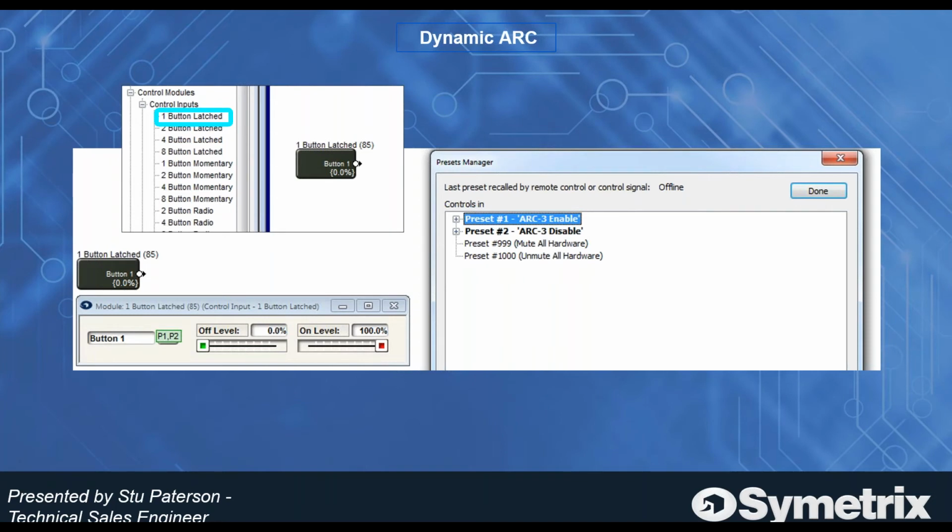Okay, to set this up in Composer, you've got to bring in a one-button latch module from the toolkit in Design View. As we see here, you see our little toolkit zoom on the top left, and then you bring that in, and under Control Modules, Control Inputs, that is where you will find the one-button latch button. Double-click the module, and you can create two presets. One with the button saved in the on state, and one with the button saved in the off state. And you'll see on the right, those two presets have been created.